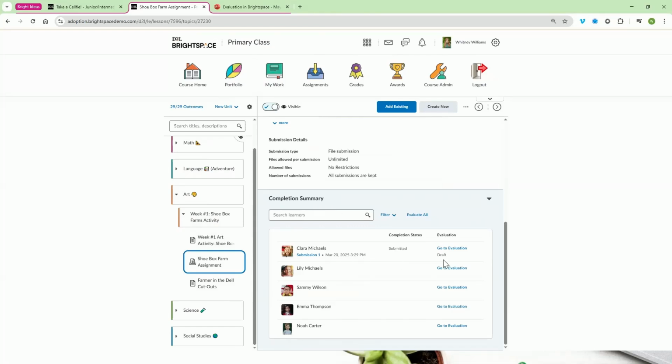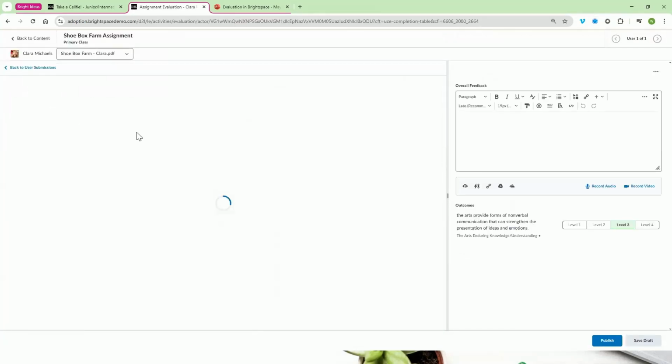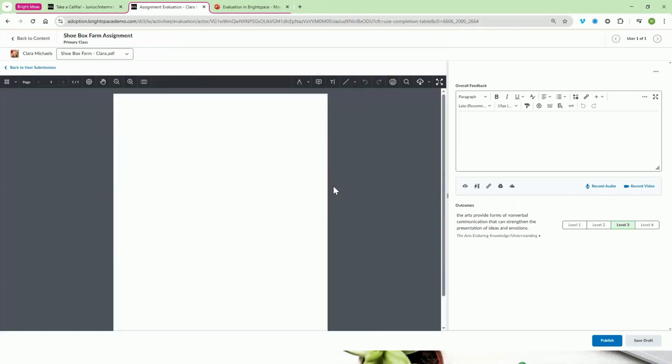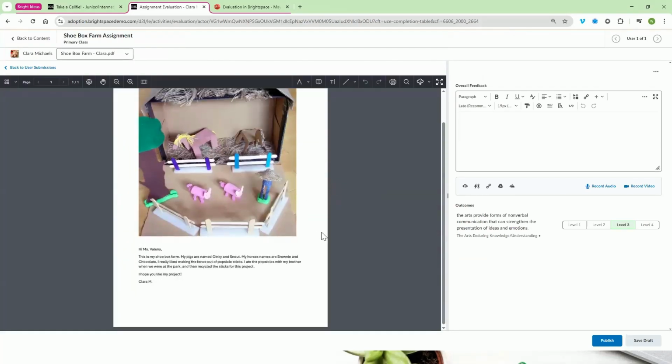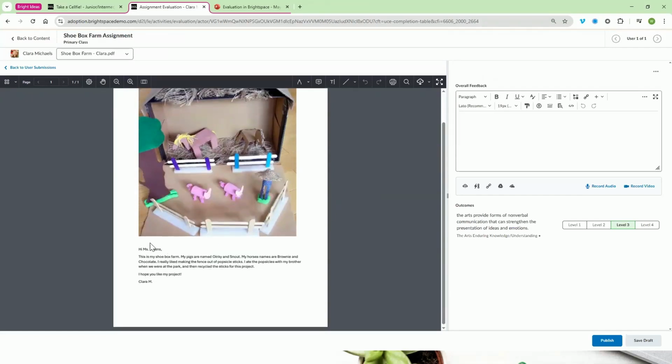I've got Claire Michaels. She has submitted her assignment. I'm going to go straight to her evaluation from this space. Here's the PDF that she's given. And as it loads here, I'm going to take a look. Oh yeah, that's awesome. So here we have a PDF. She's incorporated her image and she's given me a little bit of text.